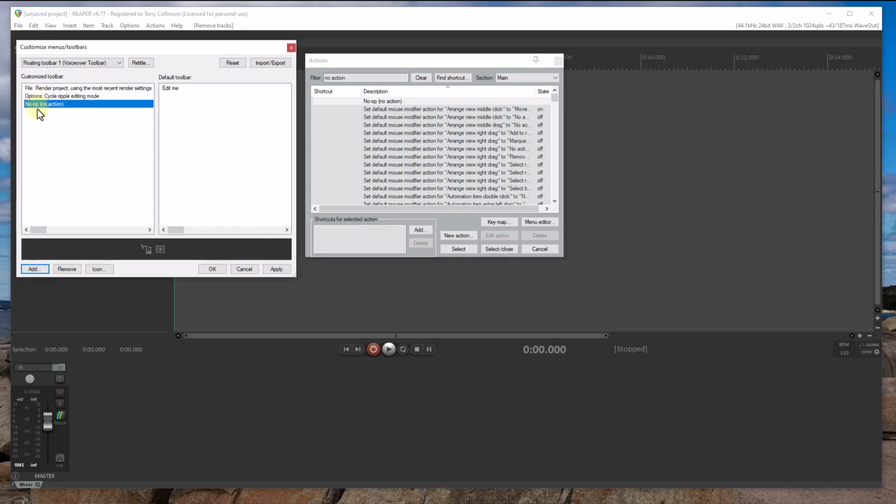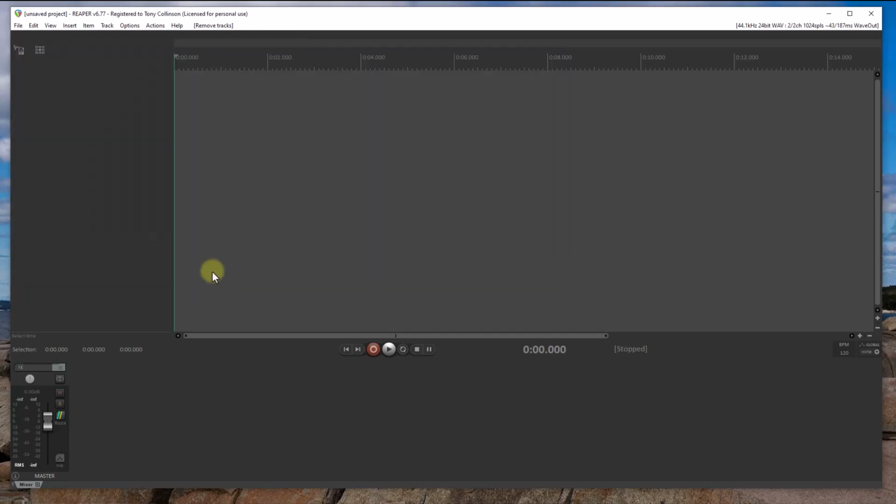We can move these round just to suit, but I'm going to leave them like that. And we can apply that and say OK. And now we can see we have our own toolbar with the items that we require.